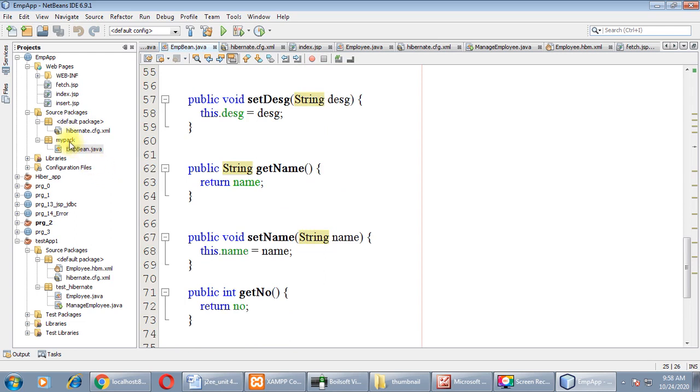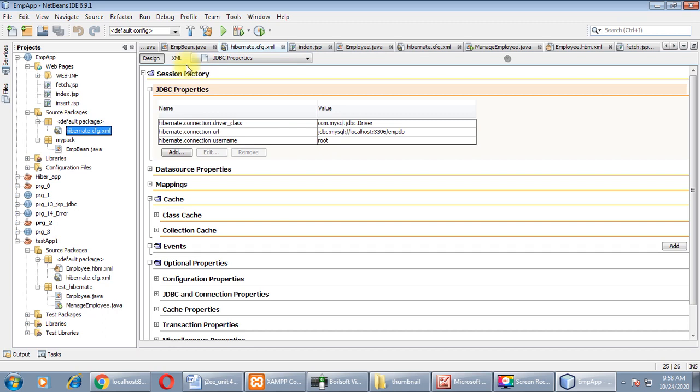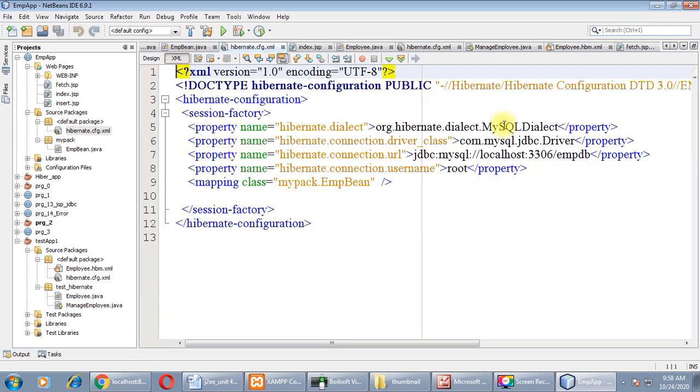This is defined inside the mypack configuration file. As you can see, we created this in our previous example, and the same details I have filled in this configuration file also. Port is 3306 and name of the database is employeeDB. Mapping class is mypack.empbean. I am going to map this class with this table, right? empbean.java.